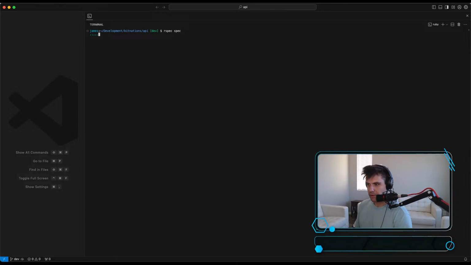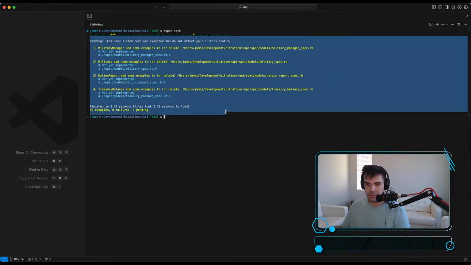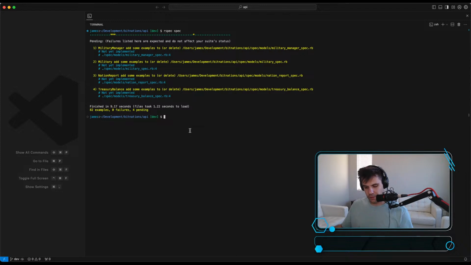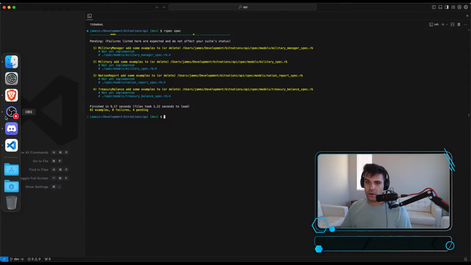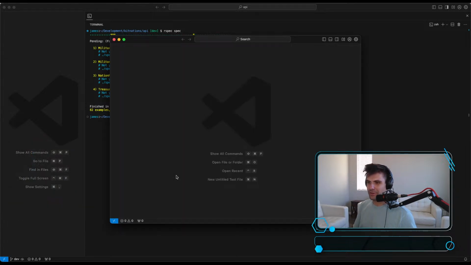So I'm going to run rspec. It's going to run all the tests. There's a couple tests that are pending or that I haven't written yet, but all these little green dots are like the code automatically testing itself. This is great because this is the new API that's going to release, and it's going to make it so much easier to launch new features and stuff.